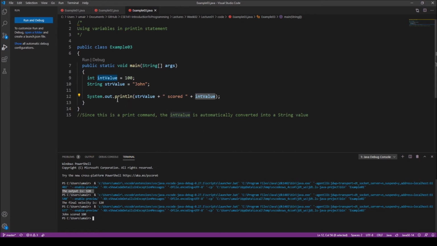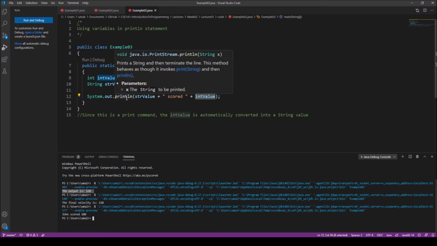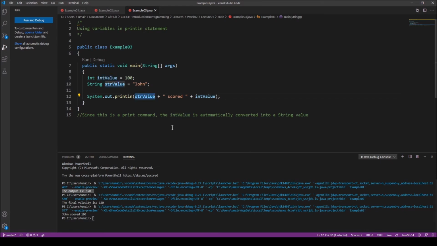So you can see how we can use the println statement with the string value, and at the same time we can use the integer value. The println statement prints whatever value is here as a string. So 100, even though this is a numerical value, when it is going to print the value, it's going to print it as a string value. That is the power of the println statement.